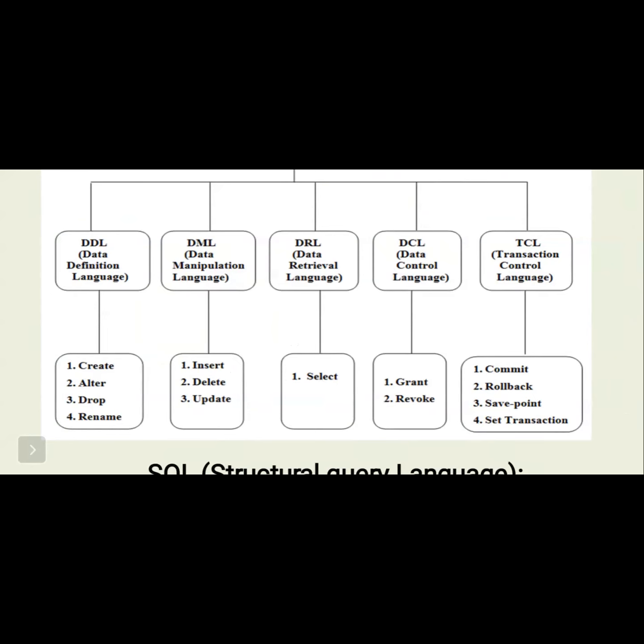So DDL commands are create, alter, and drop. In the same way, we can consider rename also as DDL, because in the rename table command we also use the table keyword. How do we rename the table? Rename table, table name. For example, if the table name is student but we want to convert it to stu, we write rename old name to new name: rename student to stu. Then it will be converted to the stu table.